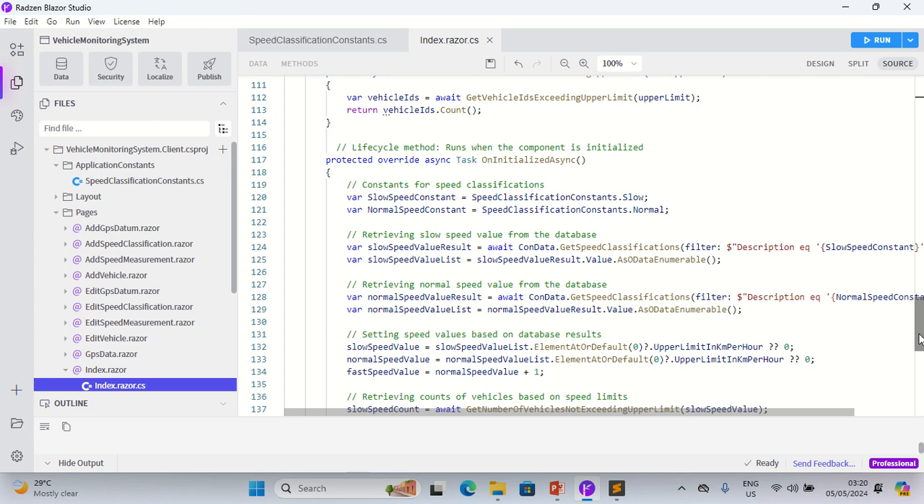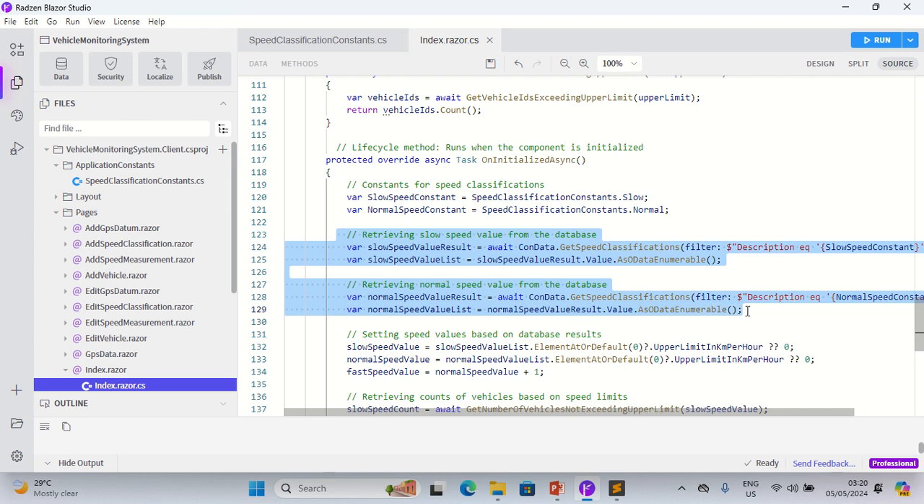Okay, what we did was, sorry, I made a mistake. So what we did was we got speed classification values from the database. That's what we did on line 123 to 129. We got speed classification value from the database.